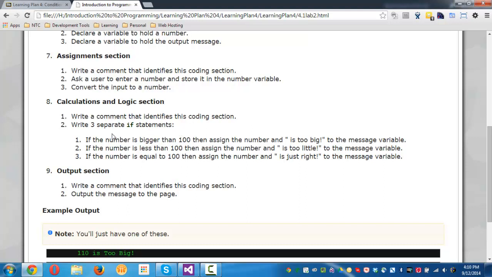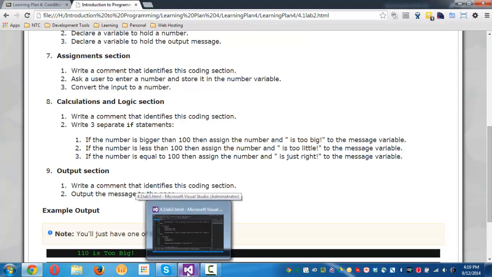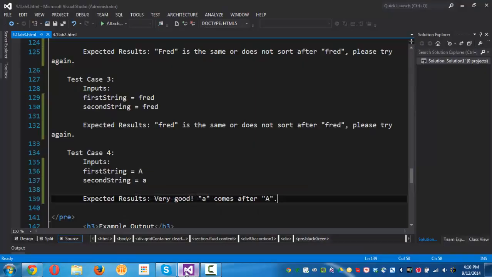And then we're going to write three separate if statements. If the number is bigger, if it's less than, or if it's equal to, and output the message, assign the message to the message variable, and then output it to the page. So let's take a look at the code, and then I'll come back here and we'll see how it works.